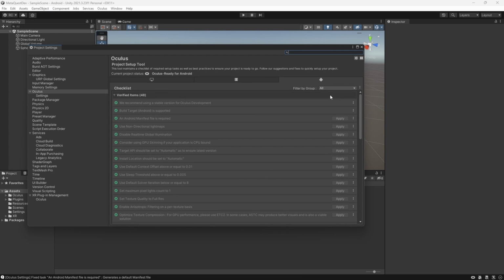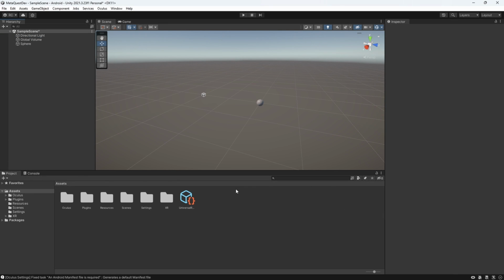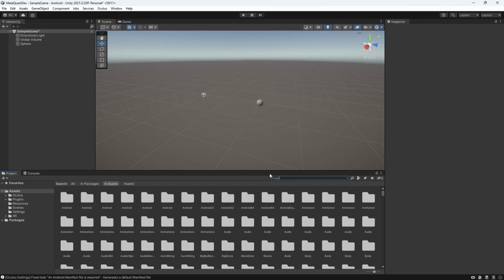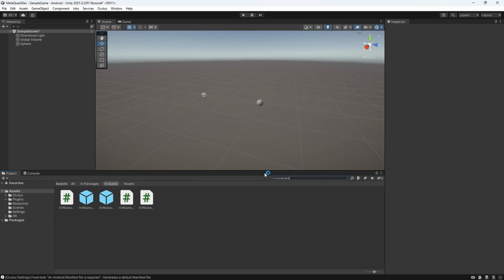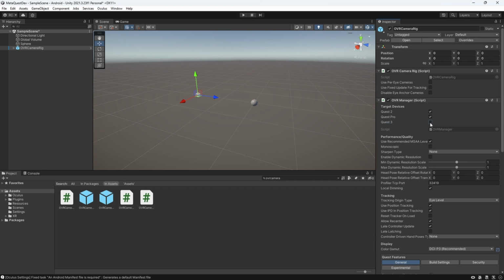Awesome guys, we now continue with the development of our app. We delete the main camera in our scene and instead search for OVR camera rig in the project window's search bar. Then drag it into your scene. Let's click on it and let's look at the OVR manager, which is the heart of our player. In the settings, let's make sure to set the tracking origin type to floor and check the checkbox for our device.